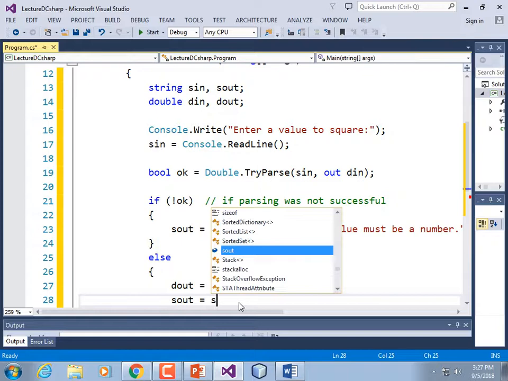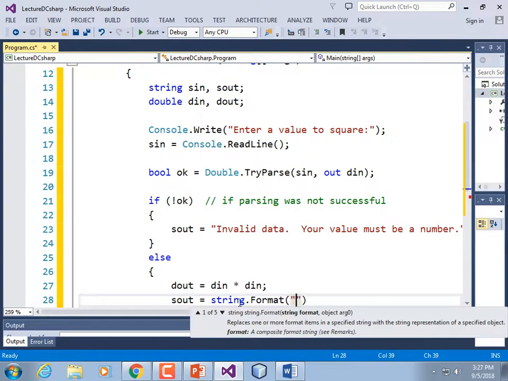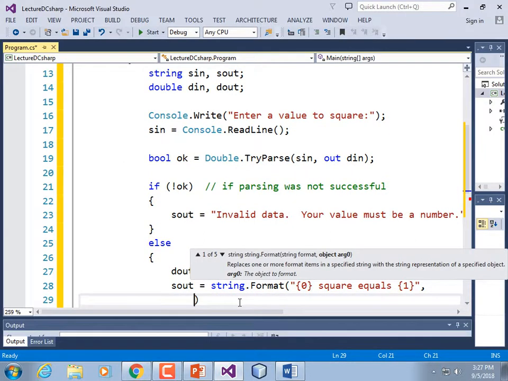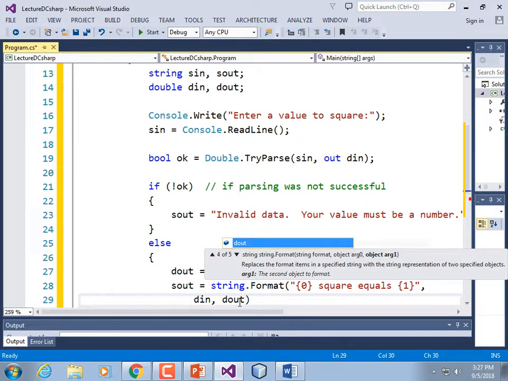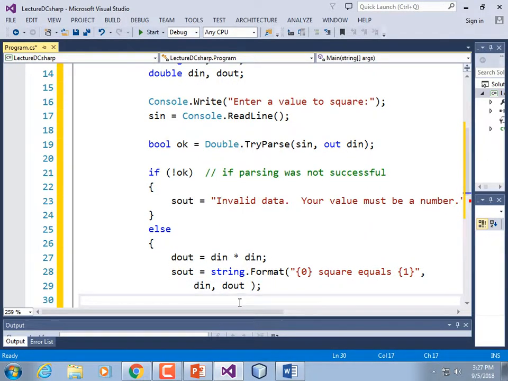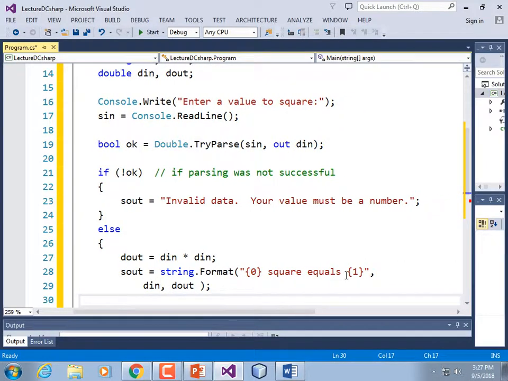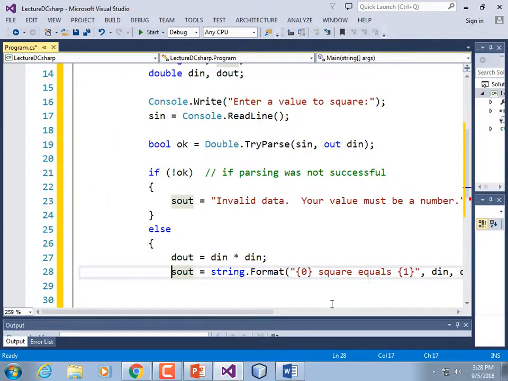So S out is equal to string.format parentheses, and let's give a placeholder for the first value. Curly brace 0 in brace squared equals curly brace 1 end curly brace, end quote, comma, din, comma, d out, end parentheses, end semicolon. And I just broke it up into 2 lines for the obvious reasons. Screen real estate. I could probably put it all in 1 line. Sort of.